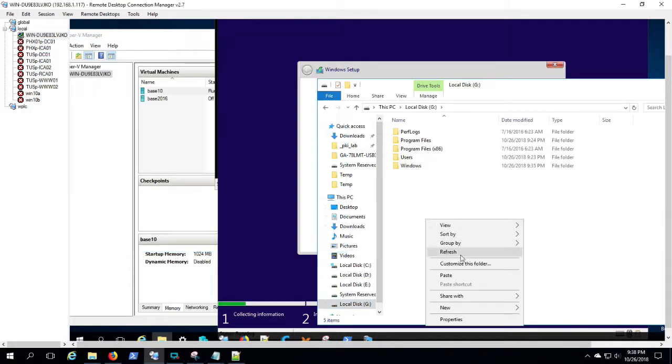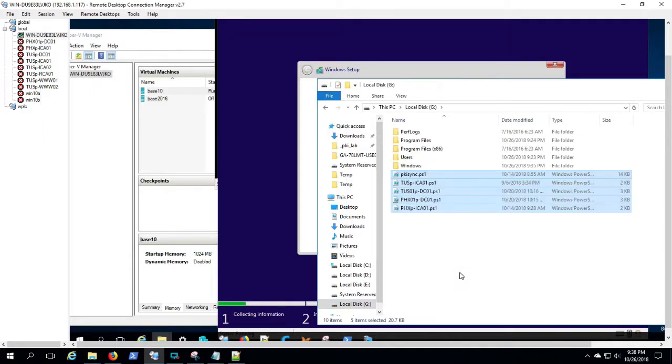Once the VMs that are based on these images reboot, I can then use RDP to connect to them.